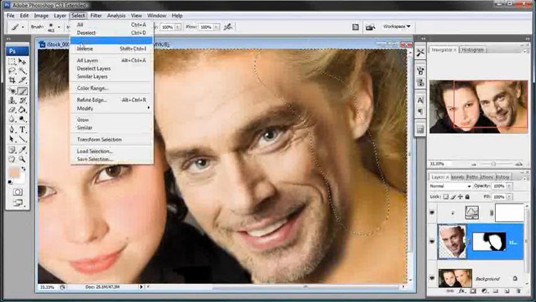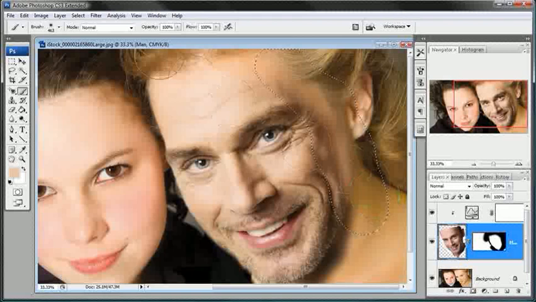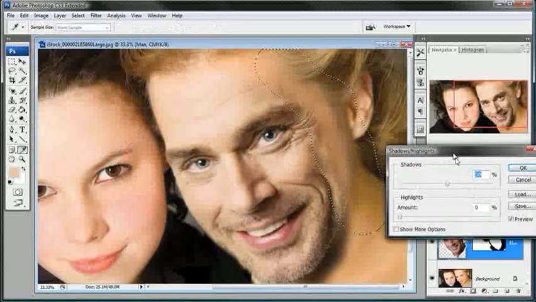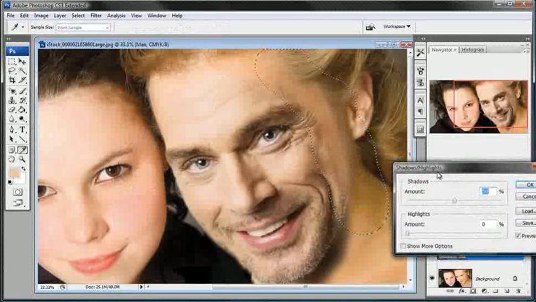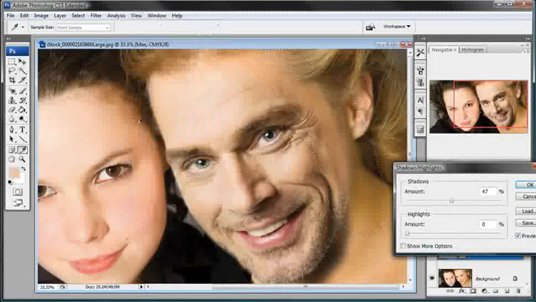And I'll come up here to select inverse, and you can see that we've softly selected this side of his face here. So what we can do now is come over here to Image Adjustments and down here to Shadow Highlight. And if you don't want that selection there while you are adjusting the image with an image adjustment, you can turn that off by coming up here to View, and see right here where it says Extras. Just select that, and that will make that selection go away. Now it's still there, it's just you can't see it.